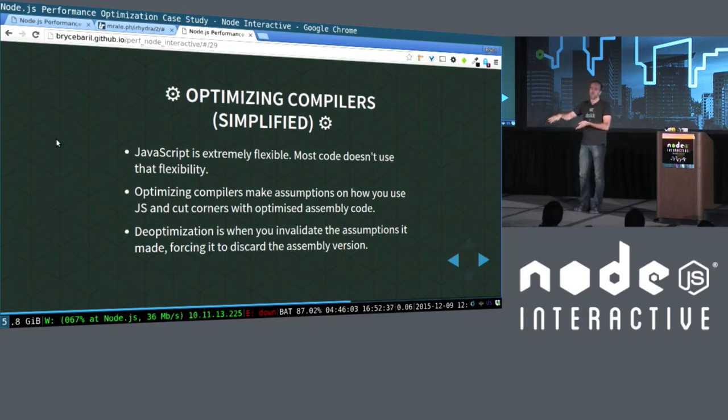But what happens when you de-optimize is that you've broken that assumption. You changed your inputs. You changed the way that you're using this function in a way that it hasn't seen before and doesn't work in the optimized assembly version. So it has to actually just completely pitch that optimized version of your code. And if you do this too many times, it will never try to optimize your code again. It'll just always put you in the tar pit, the slowest possible representation of your code. That's bad. You don't want to be there.